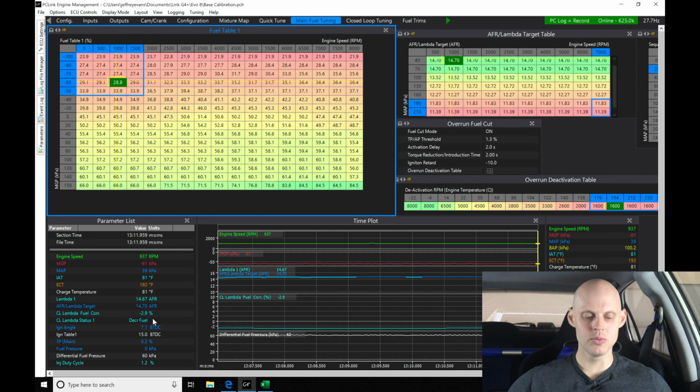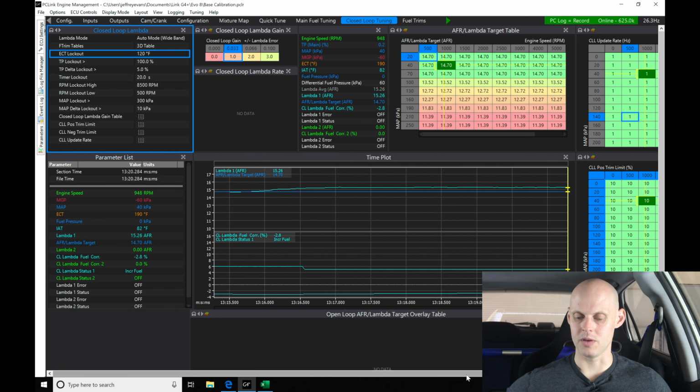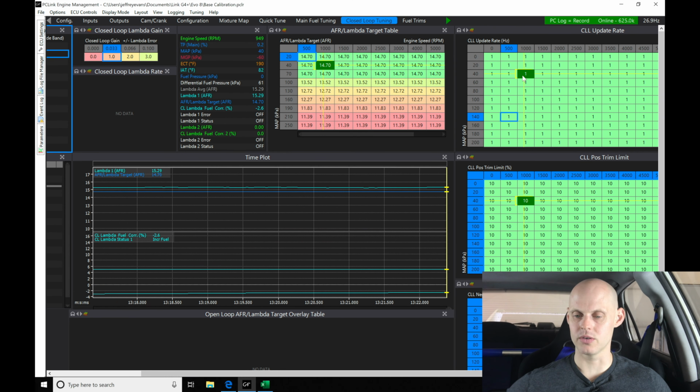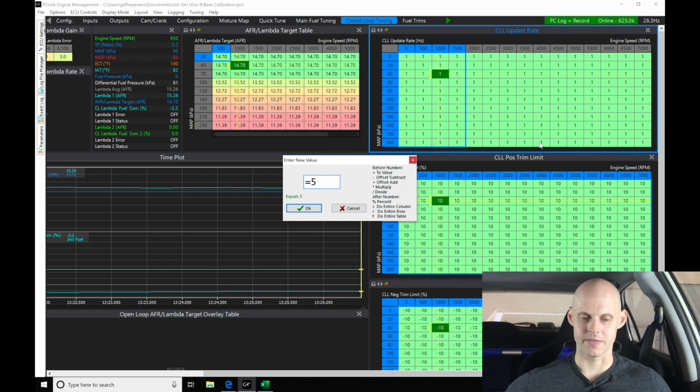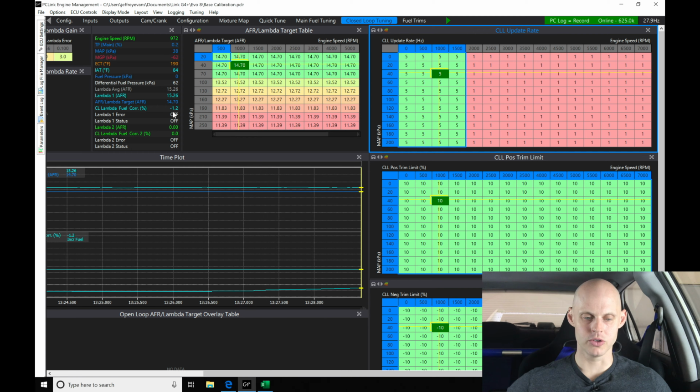Now, our closed loop control right now, our closed loop fuel correction, is a little bit slow. We can speed that up if we go into our closed loop tuning here and jump into the closed loop feedback rate. So our value is a 1 here. Let's just see what happens. If we go from a value of 1 to a value of something like 5 here at idle, notice what our closed loop correction is going to be doing.